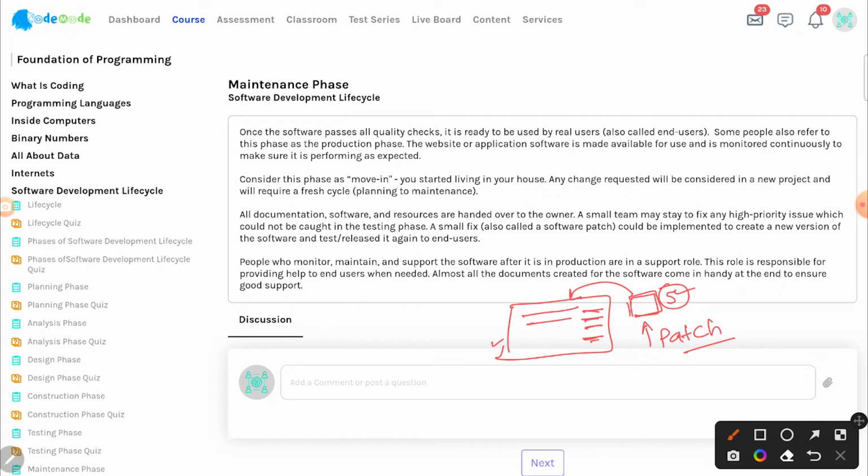Now, people who monitor, maintain and support the software after it is in production are in the support role. It is a sort of a dedicated role where a small team is responsible for making sure that end users are getting what they expected to get. All the documents, the source code, everything is handed over, and this is the time when it helps the support team. All the documents that the development team, the business analyst, everybody created prior to this phase become very helpful for the support folks, because they were not the ones who built the software. They are the ones who are going to maintain this software.